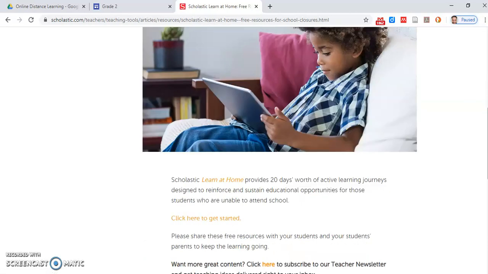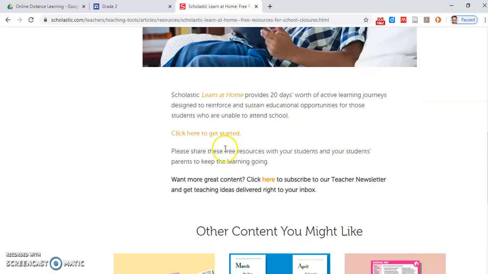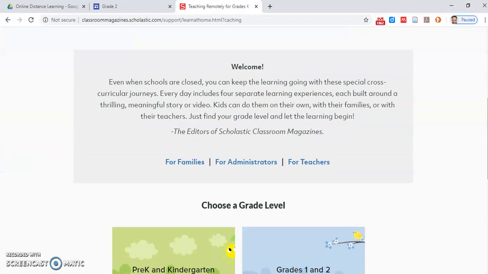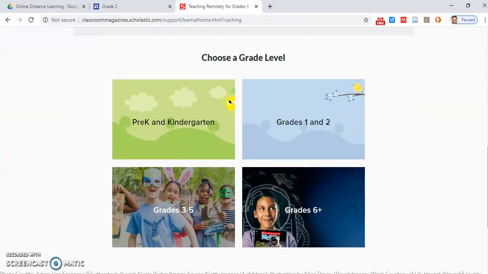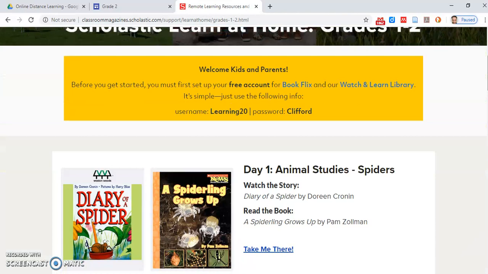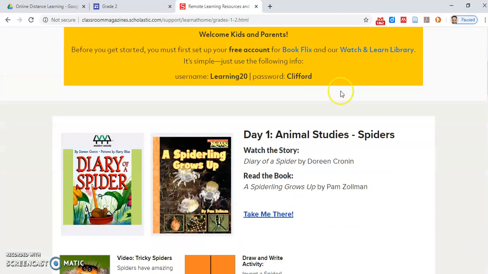So I'm going to go in here, click here to get started. Swipe down. Oh, good. They have it broken up by grade levels. They go all the way up to grade 9 for some subjects. And let's see, you have to log in. The username is learning20 and the password is Clifford right here. So be sure to remember that. Oh, look, day 1, animal studies, spiders. It's almost like someone knew that was here.